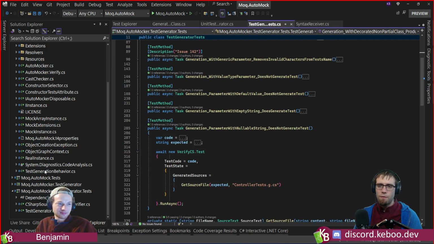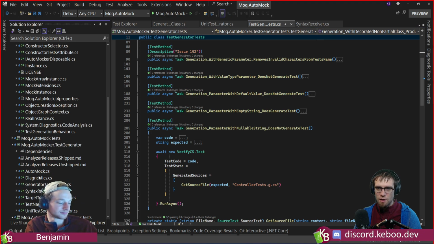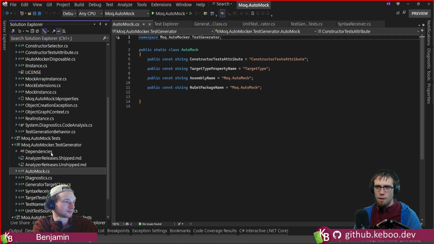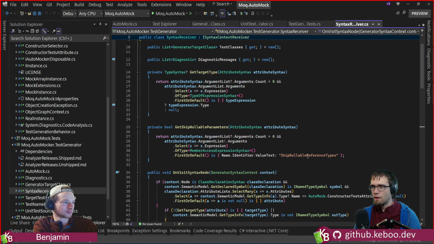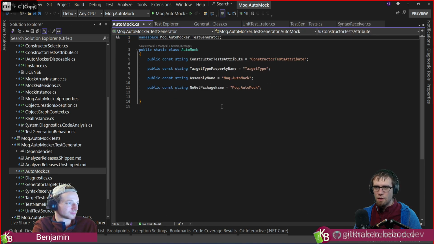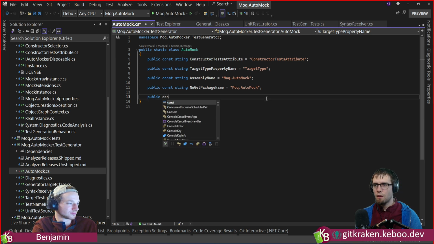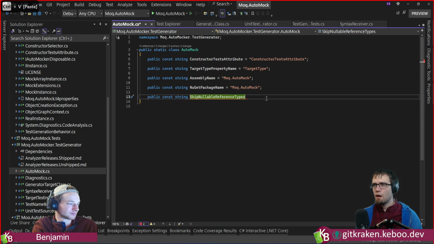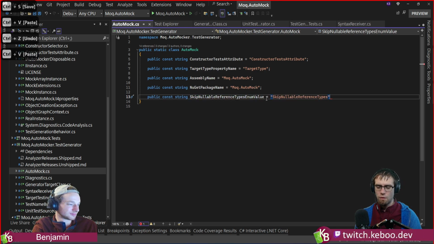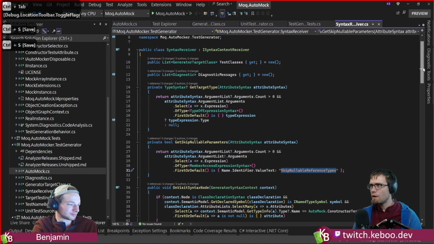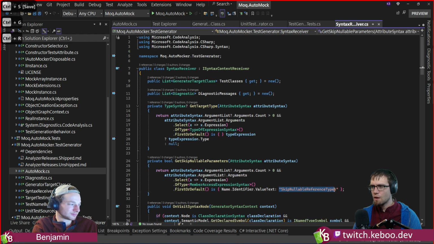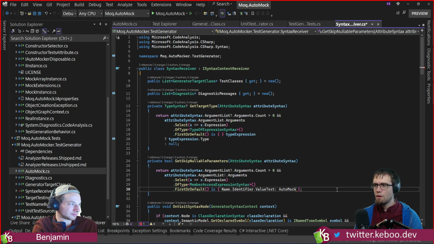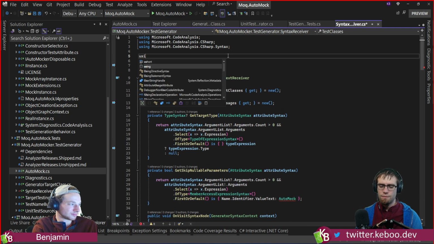Real quick before we get carried away, let's give ourselves some constants to play with so that we don't have to do this waddiness inside of here. So, public const string enum value. Boom. Right? So I think we have a using static, don't we? Do we not? Hmm. I'm somewhat tempted to do this.